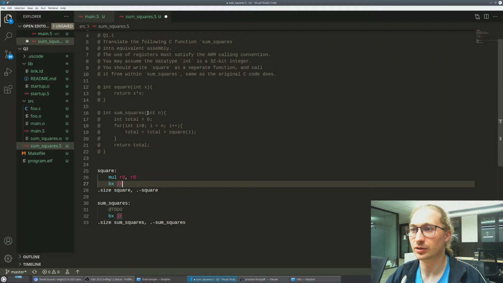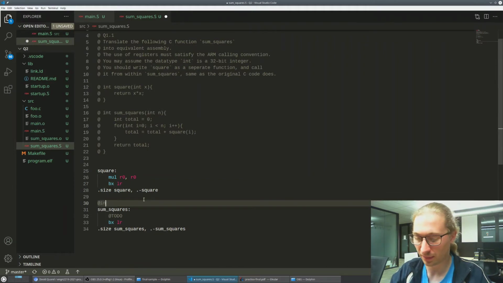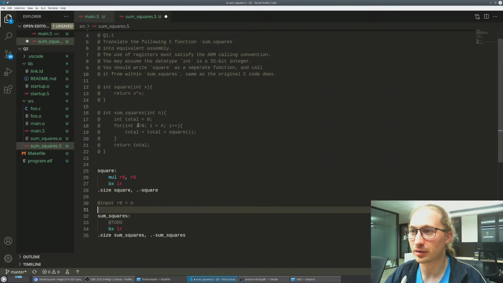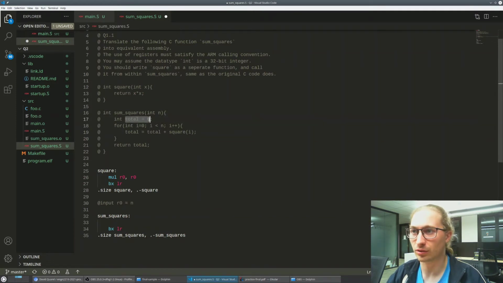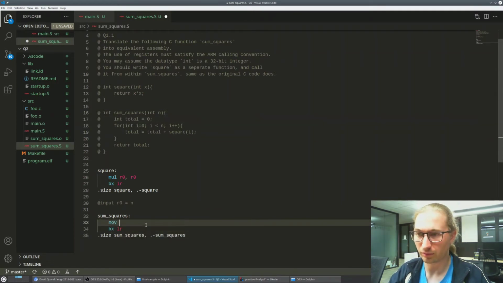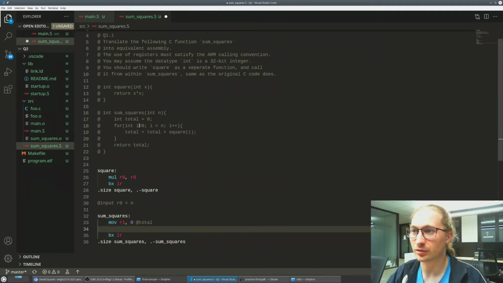Okay, so what does this function do? So it takes as input in R0 the value of n. So I might write that down. Input R0 equals n. And the output is going to be the sum of the squares. All right. So we might use, let's say, R1 to record the total so far. So we'll set up R1 to be 0. So that'll be my total. And I might use R2 for this counting variable I. So mov into R2, that also starts at 0. That'll be my counter I.